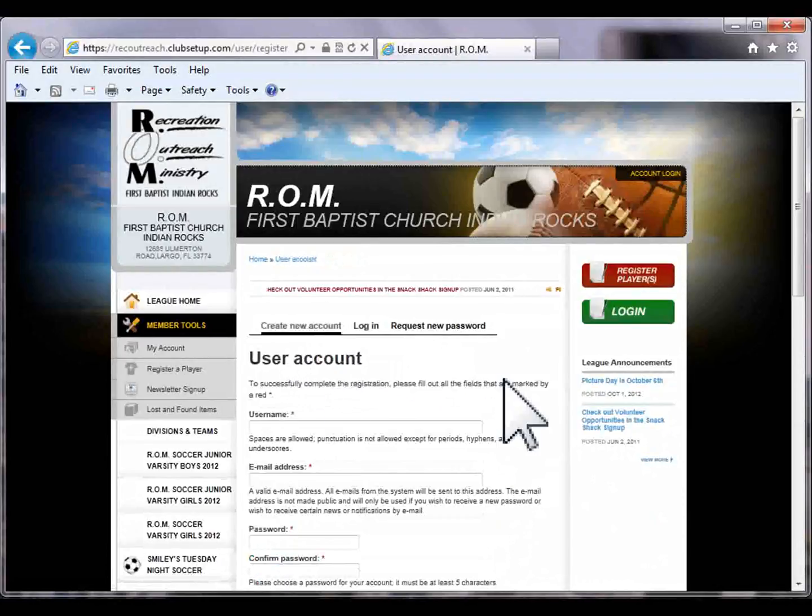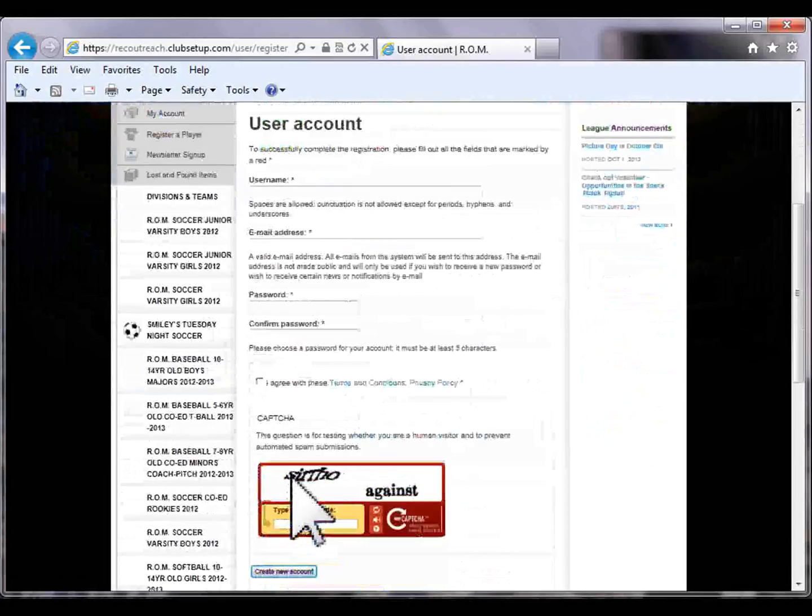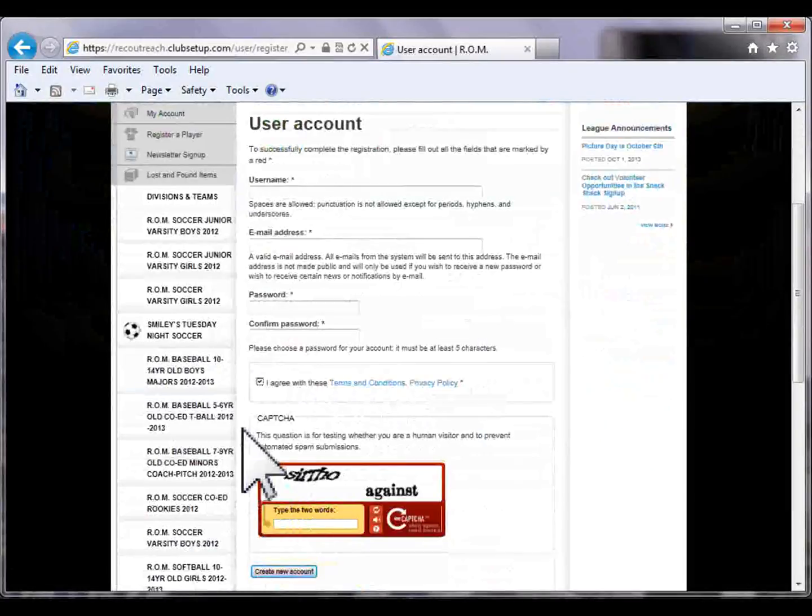To create a new account, we'll first have to enter a username and an email address. Your username can be simply your name, John Smith, or you can have your username be your email address. Some people like to have their username and email address be the same. Then you'll enter your password, confirm your password, and then you'll have an opportunity here to read the terms and conditions and the privacy policy. You will have to check the box that you've agreed with them prior to proceeding.